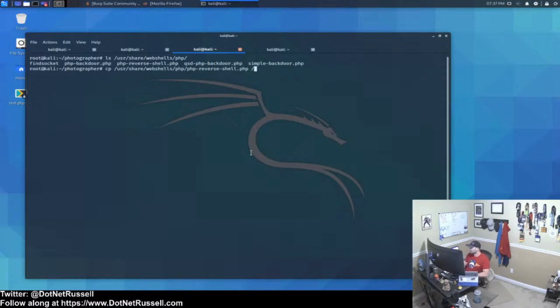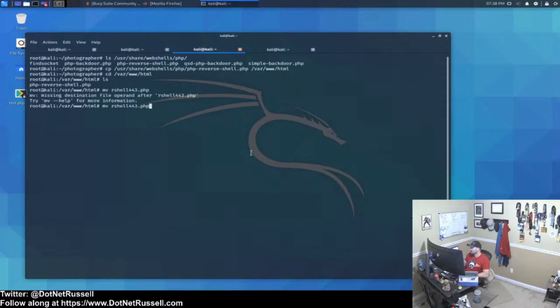So I'm going to copy this over to var www.html, and then we'll go over there really quick. HTML, there we go. I'm going to name this something a little bit easier so that I can remember it. We're just going to call it rshell443.php. Actually, we'll call it 444. We'll do it on 444. No, 443 is better. I like 443. Okay. Oh, duh. PHP. Not a pro. Okay.